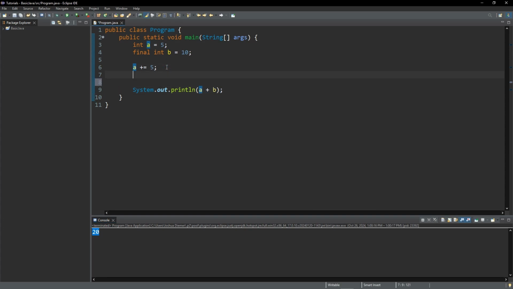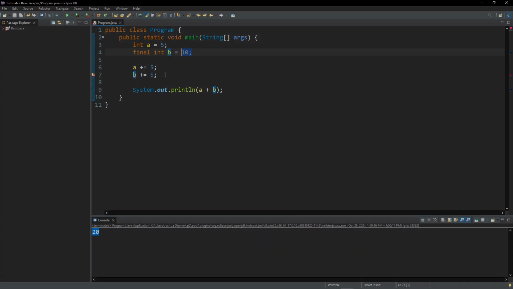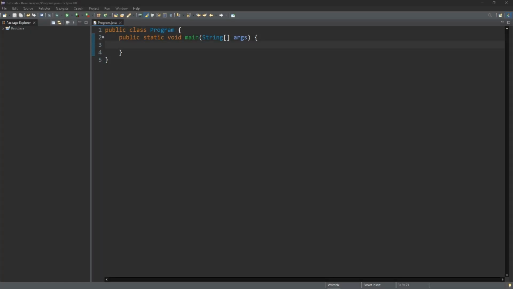Well, let's go ahead and try to do b plus equals 5. You'll see that there is an error, and this is because of the final keyword. What that means is this is a constant number and a constant variable with the number 10, and it cannot be changed. One very specific use for the final keyword is with magic numbers.